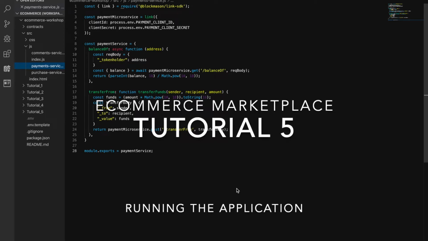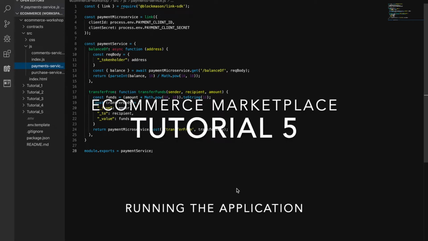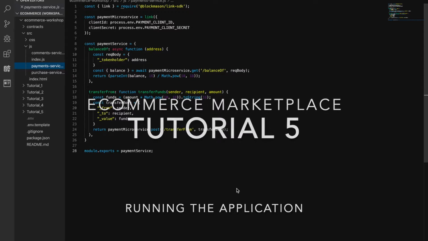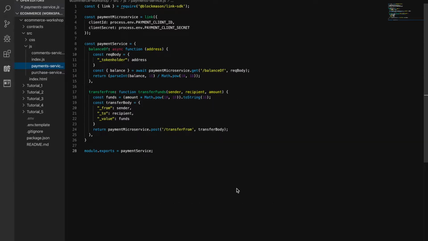Welcome to Tutorial 5, the final part of the e-commerce workshop. In this tutorial, you're going to be running your e-commerce marketplace app. The goal will be to bring all the microservices together in one application and getting it all running. Let's look at an overview of what we've built so far.